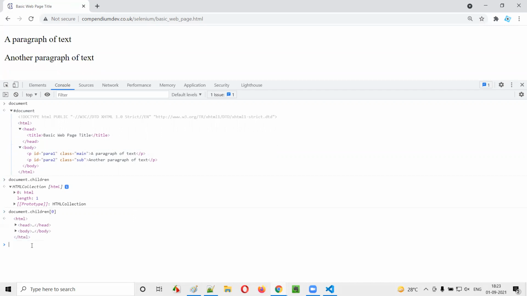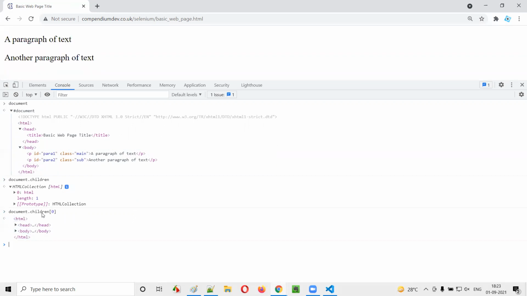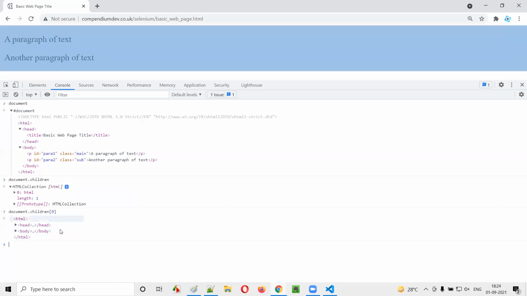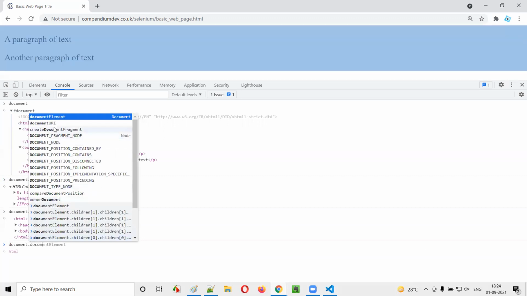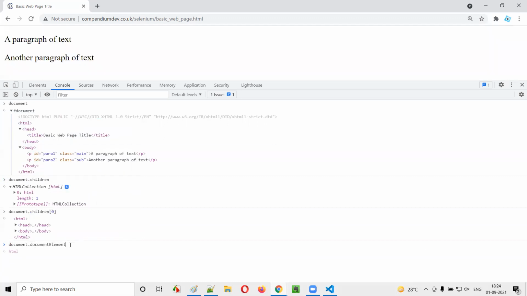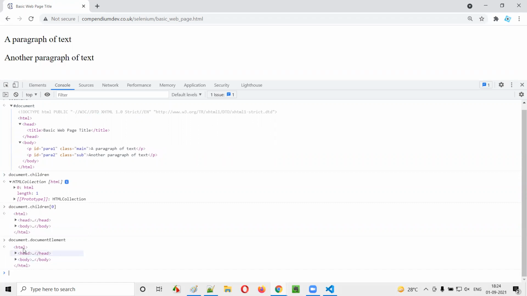Now the next requirement is the same requirement. I was typing document dot children of zero. Is there any better way of typing this? If I have to get the same HTML, there is something predefined: document dot document element. This also will give the same HTML, guys. Either this way or with document dot document element, you can get the same HTML. I feel this is a better way.